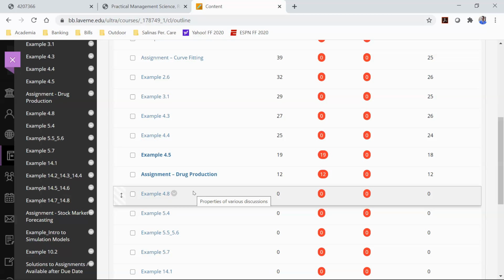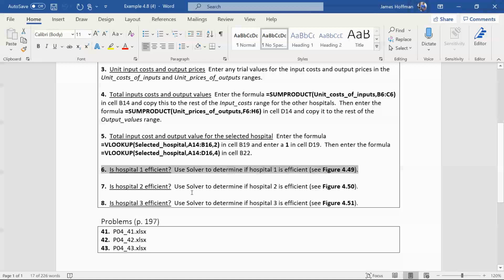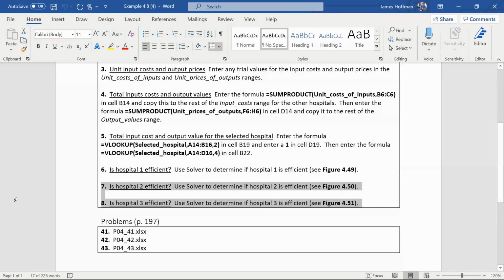So if you got 1, that's correct, because hospital 1 should be 100% efficient. So let's go back to the steps. Alright, so all we're going to do here is run the solver for hospital 2 and hospital 3. This step is very easy because we've solved them all correctly. So just go back to the Excel file.